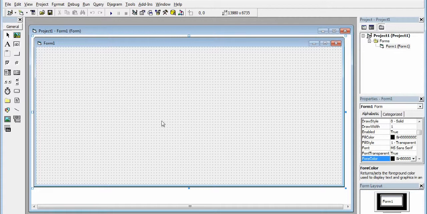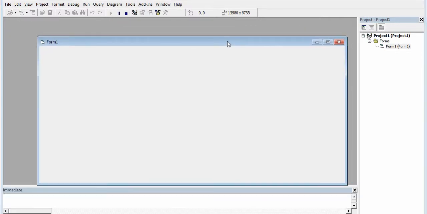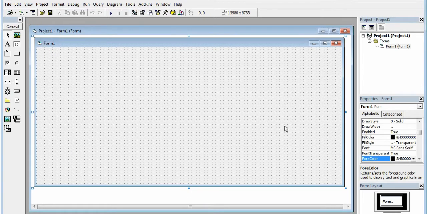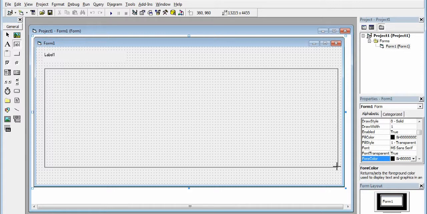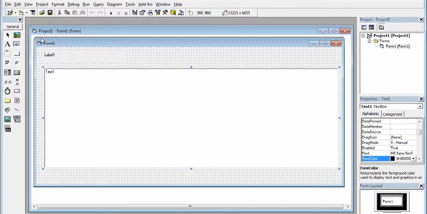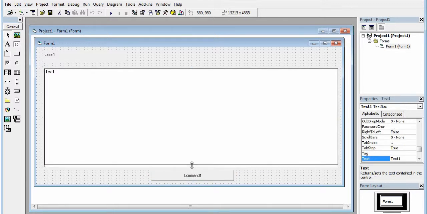Okay, here's my basic form. I'm going to start, and this is how my application will look. Let me go ahead and add a label, a text box that will display our XML, and the first button that I'm going to call nothing for now. I will show you why.